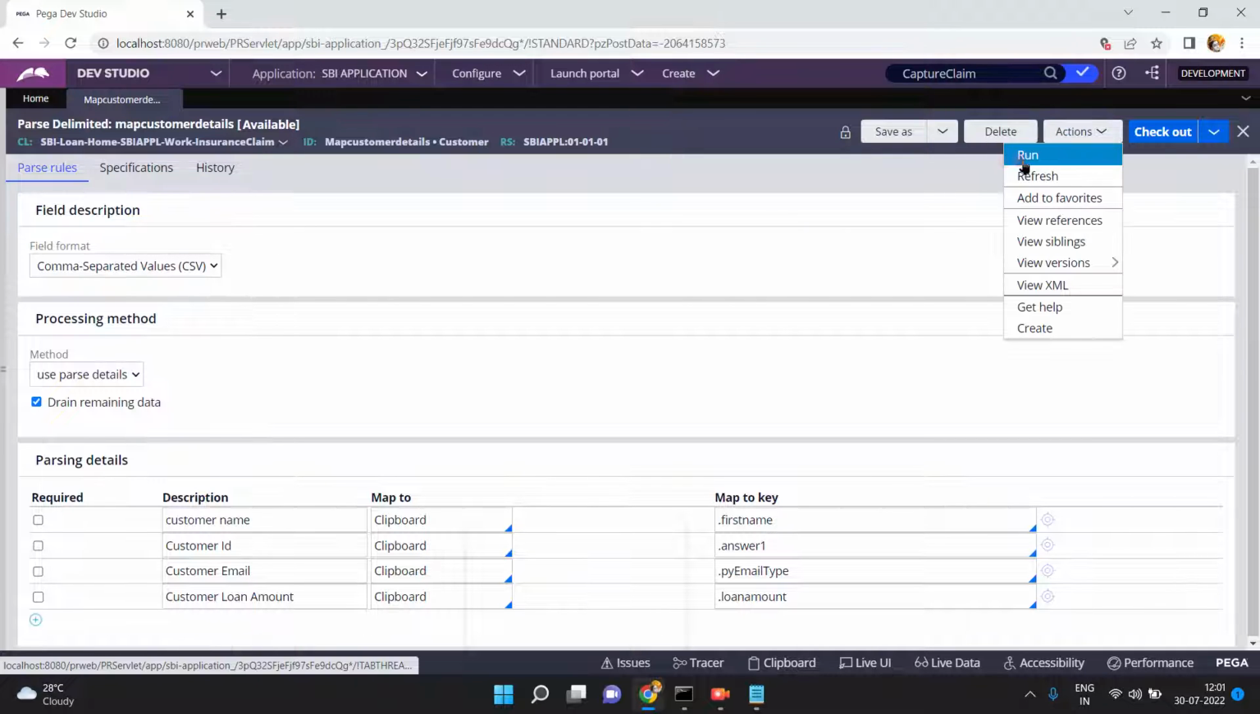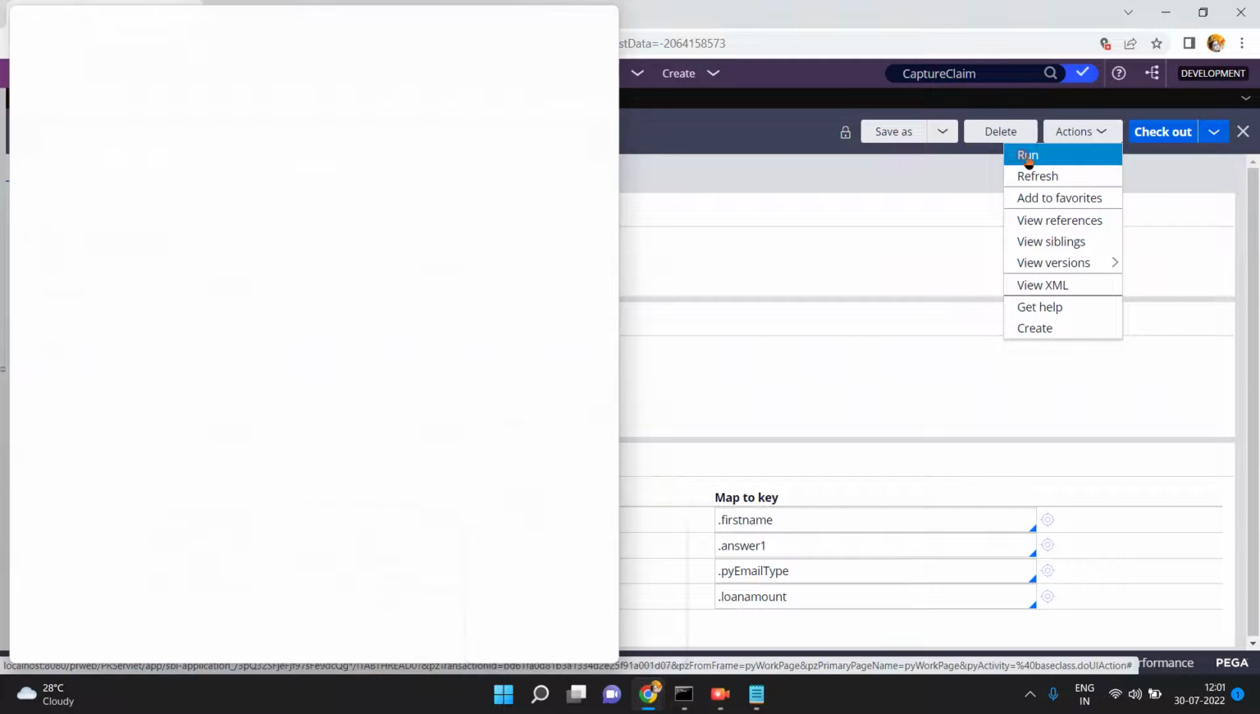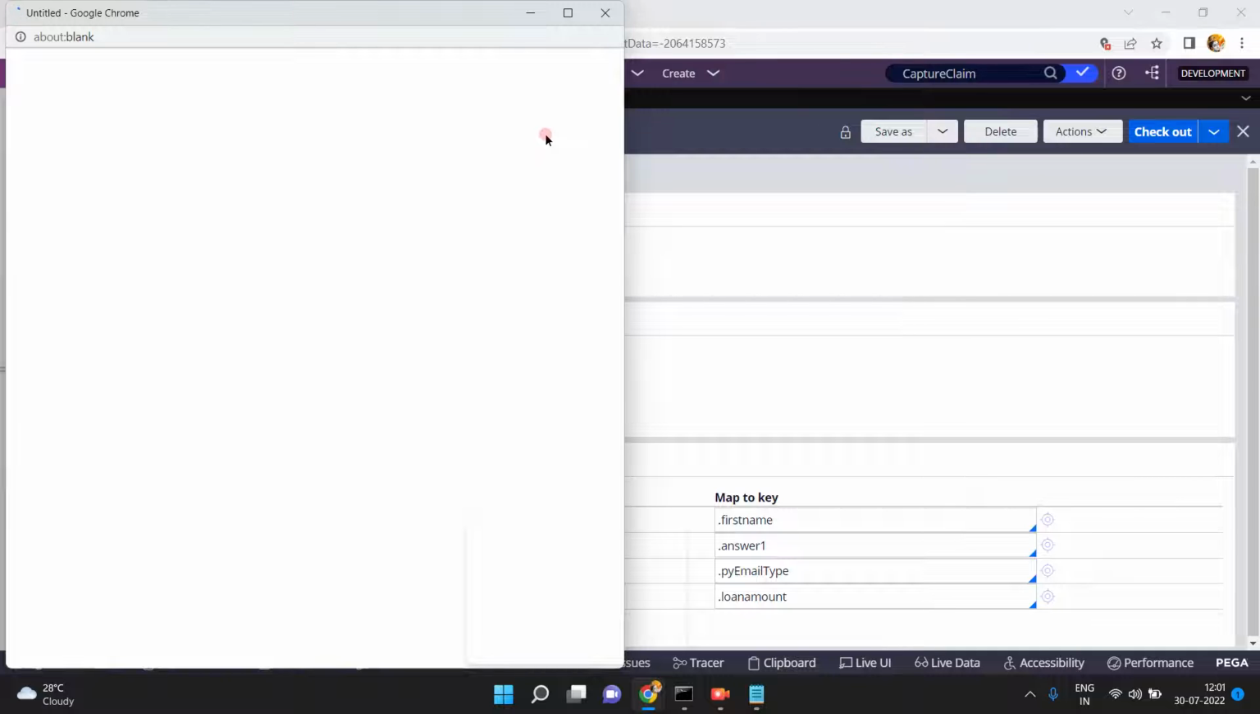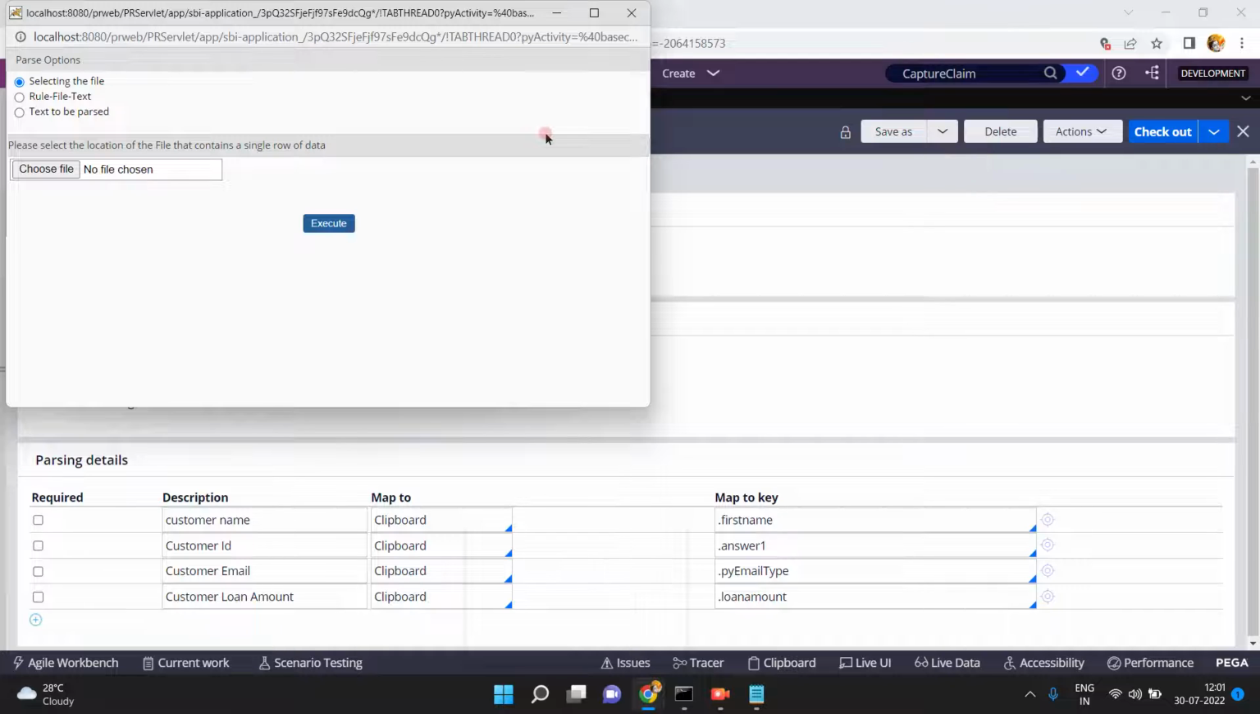Now action run. You can run it from here as well. Basically, we will use this in file processing, file listeners, especially in real time. If you want, you can give the file, or you can use a rule file text, the rule name, or provide a text as well. You can test or run this rule from an activity. I will show you.